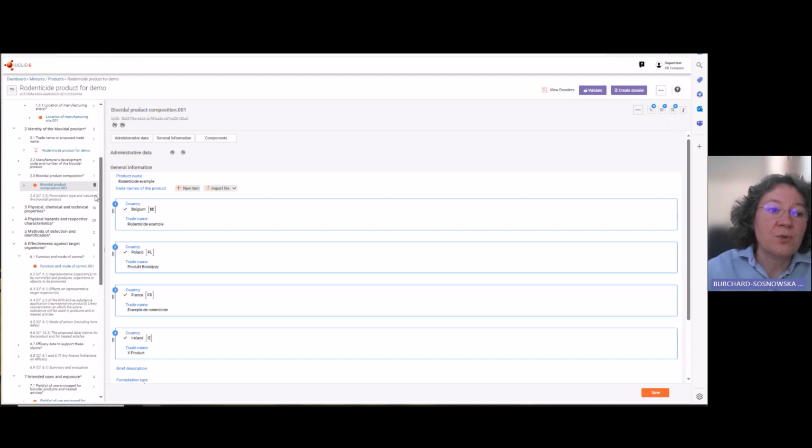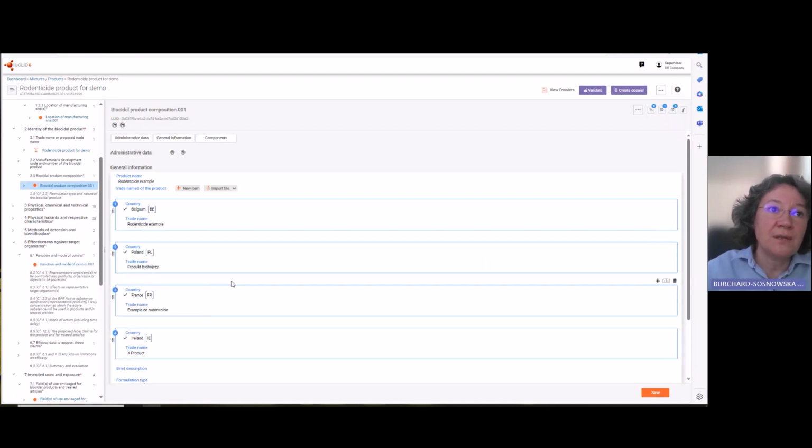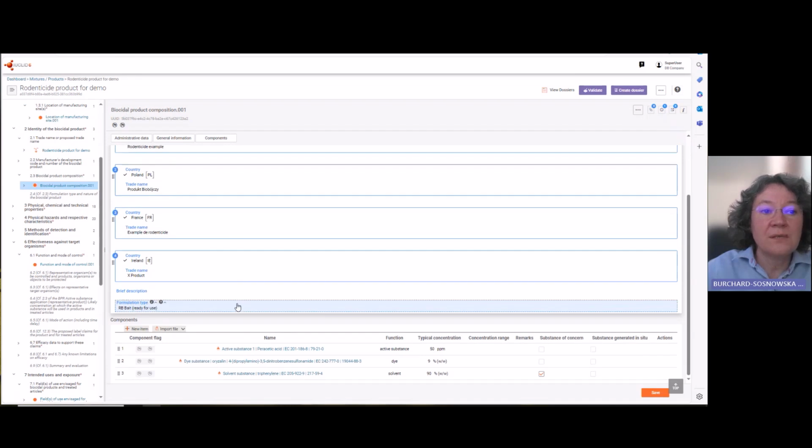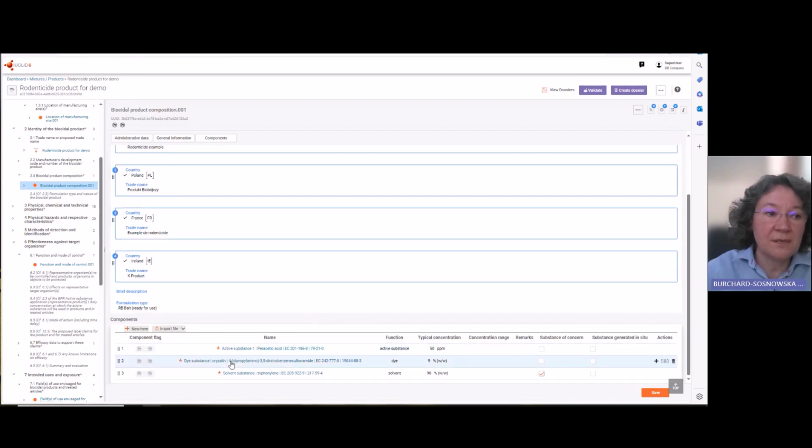where I make sure that the trade names are indicated, and under components, each substance is reported as a substance dataset. I verify the list of components to make sure that only substances that are relevant to the SPC will be included in the SPC dossier and SPC report, namely active substances, substances of concern, and releasers.